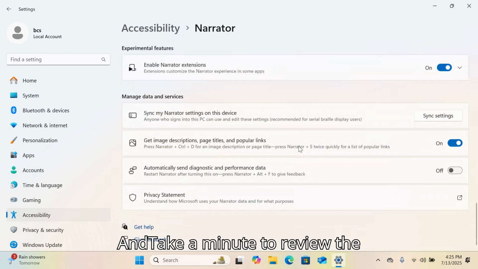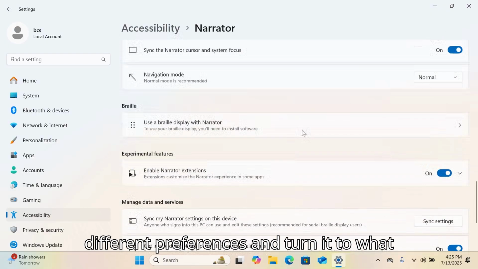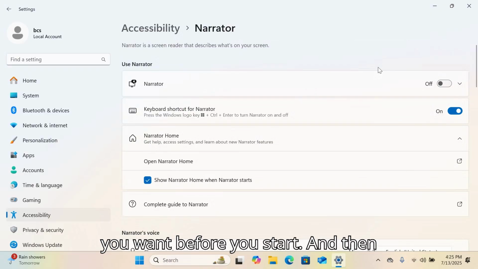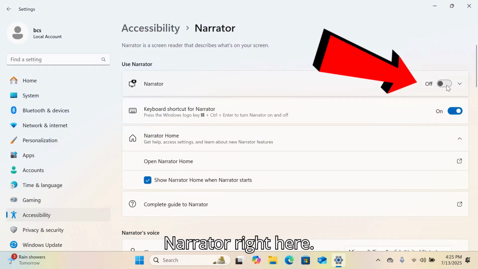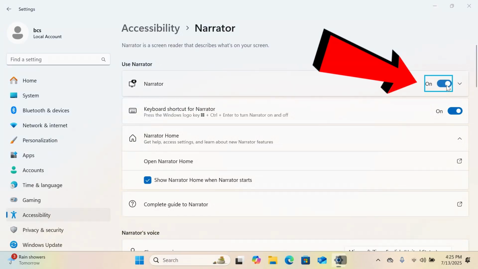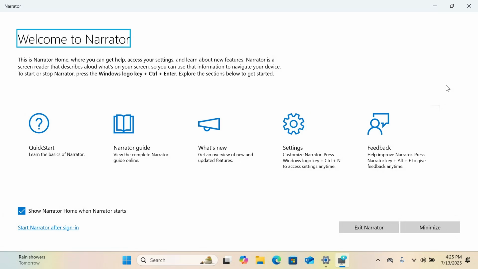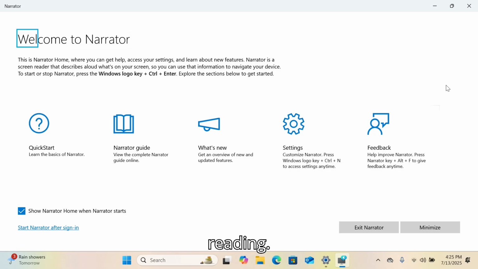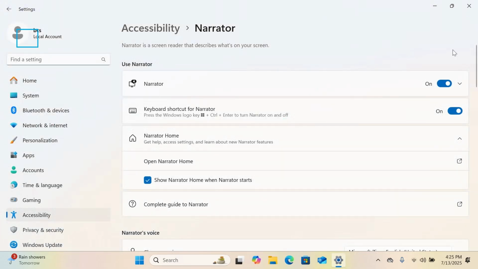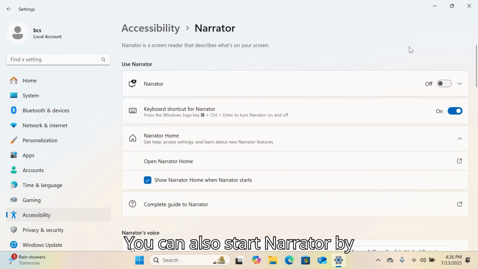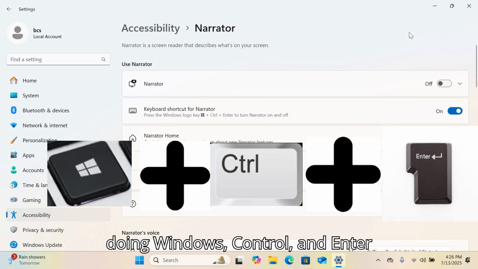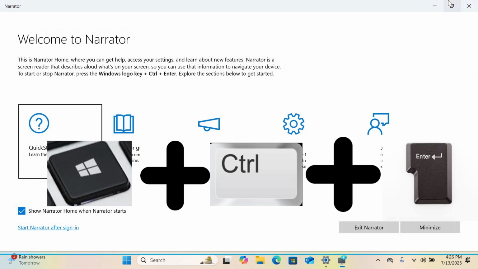And take a minute to review the different preferences and set them to what you want before you start. And then when you're ready, you can just turn on Narrator right here and press Control to stop it from reading. You can also start Narrator by pressing Windows, Control, and Enter all at the same time.